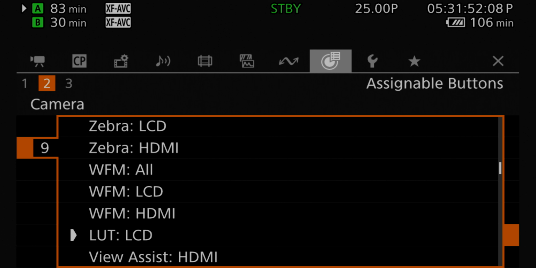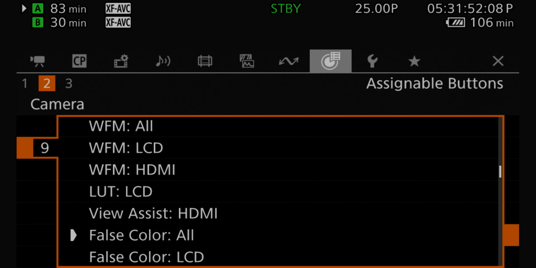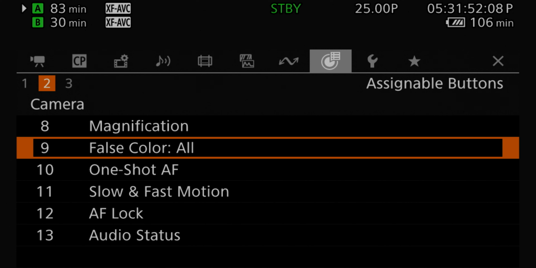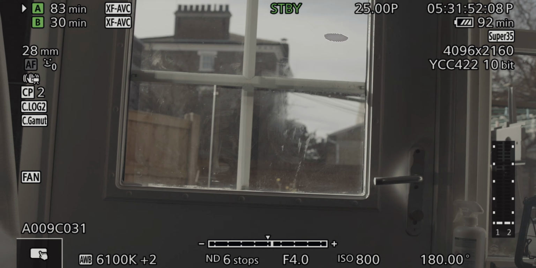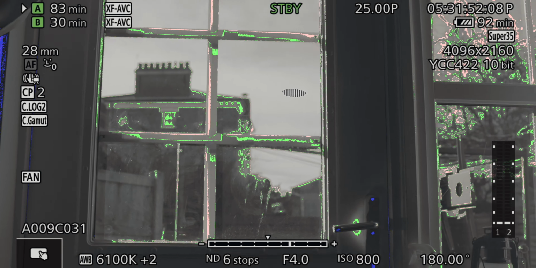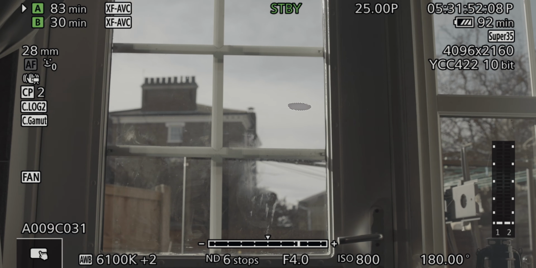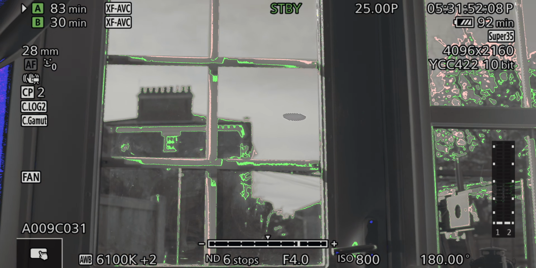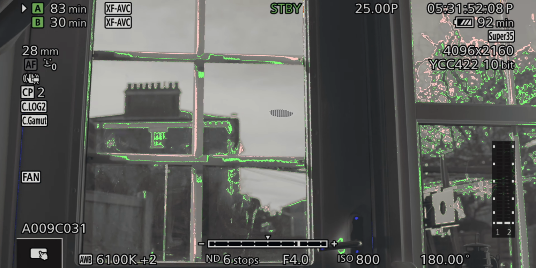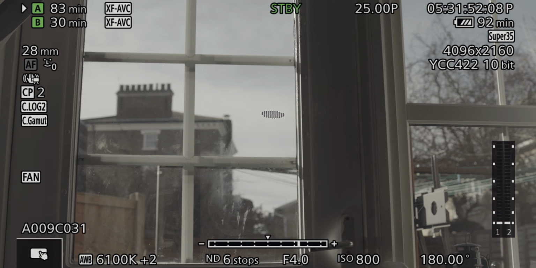So I'm going to find false color here, false color. I'm going to press OK. Now I'm going to show you button number 9 assigned to false color. Let me press number 9, bam, false color. Press number 9 again, out of that. Right, so yeah, that is it.